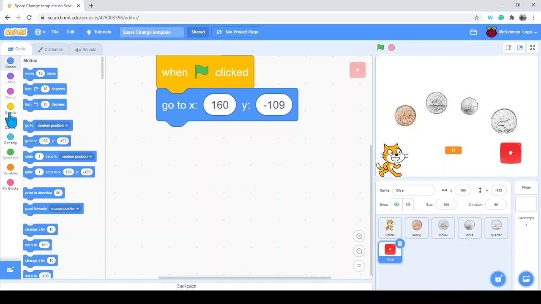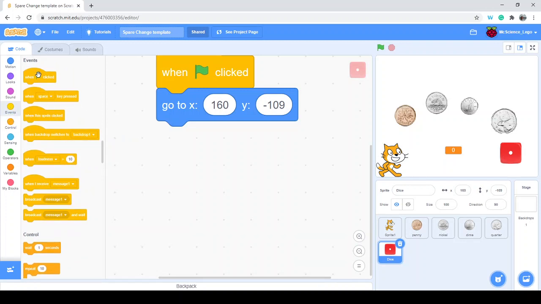Back in my events, there's an option here that's when this sprite is clicked, and that's the one I'm going to be using. There are two things that I want to have happen. I want to have the costume change to a random number. And then I also want to keep track of that random number, because the goal is, if I roll a 2, I want to then be able to click on the quarter, the 25 cents, and then I now have 2 times 25. That's my total amount that I have.